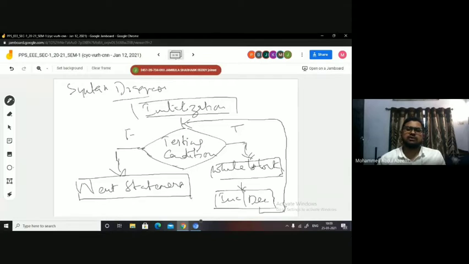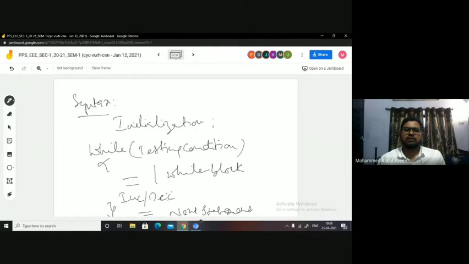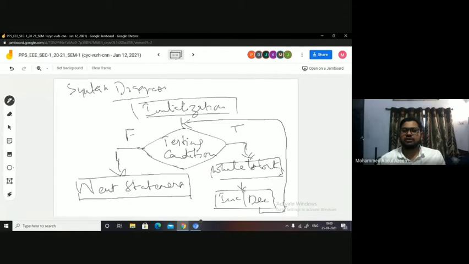First initialization, then the condition is tested. If the condition is true, then the while block is executed, then increment or decrement, then again go for testing the condition. Testing condition, while block, increment or decrement, again come back to test the condition. This way you will be in a loop until the condition is false. When the condition is false, you come on to the next statement. This is how the execution of while takes place.